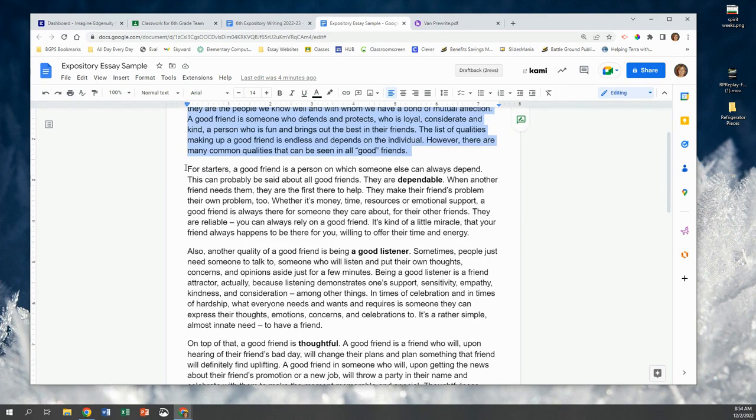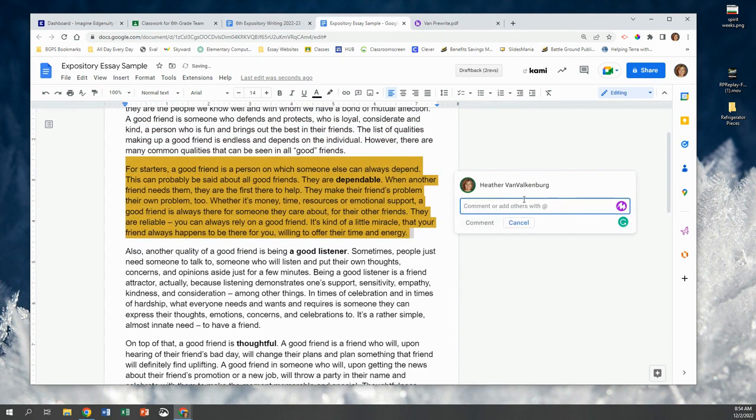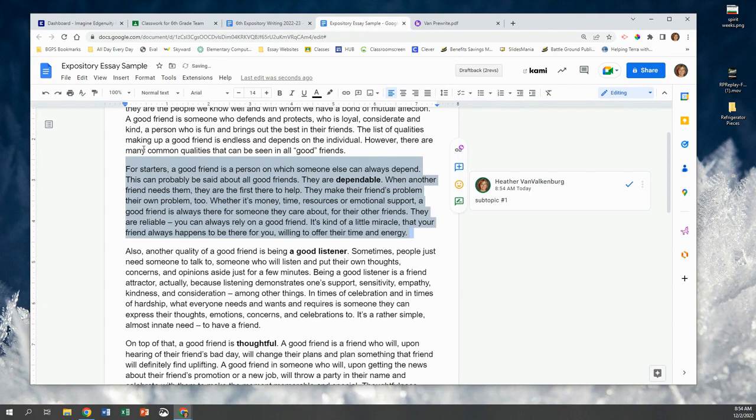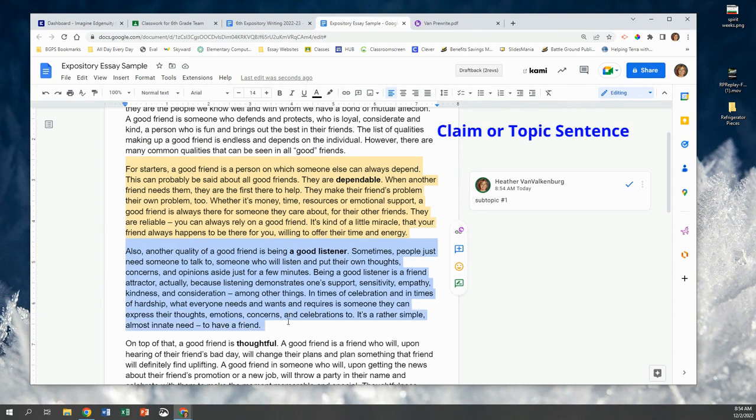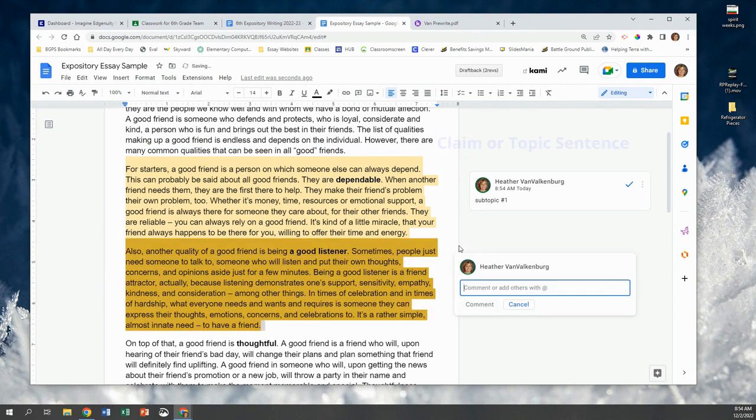This right here is my subtopic number 1, and I'm just going to label this for you right now. It says right here, "However, there are many common qualities that can be seen in all good friends." That's the topic sentence, or the claim, in this particular essay. This right here, "Also another quality of a good friend is being a good listener." So this is subtopic number 2.